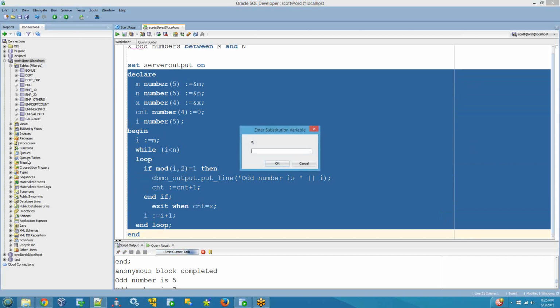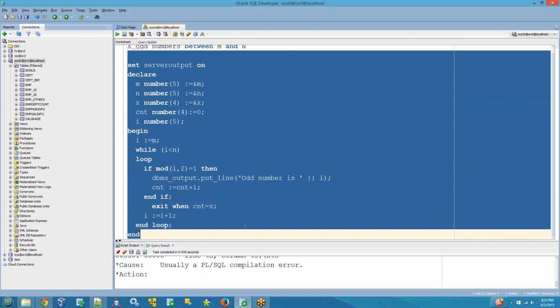Okay, the same thing we will see. Starting with 1 and 90 and 10 odd numbers.